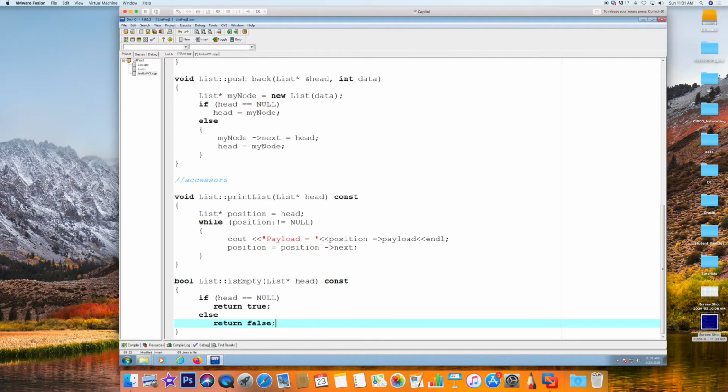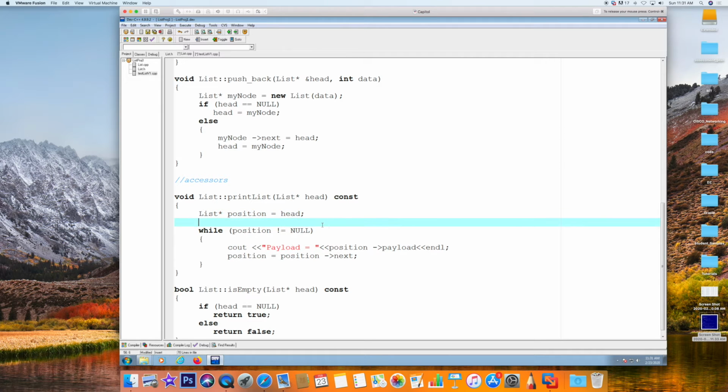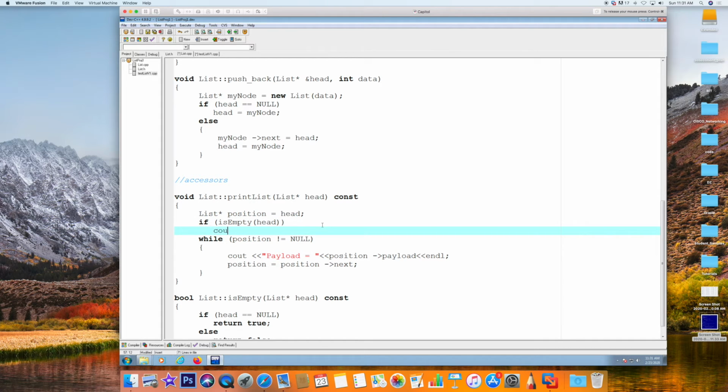So where am I going to do it? I'm going to do it right here in the print list. I'm going to add a call to this function, and let print list handle it for me. Now we know that isEmpty is going to return a Boolean. So isEmpty, and then you're going to supply it with the actual head that you have right there. And if that's true, then cout, the list is empty.